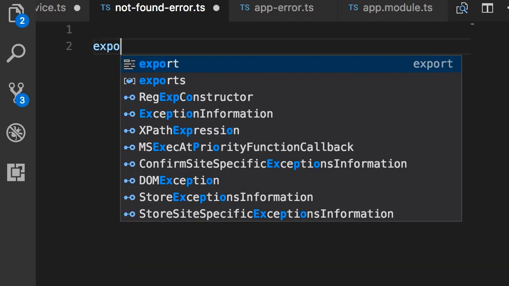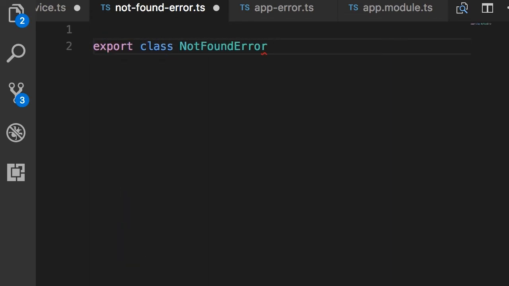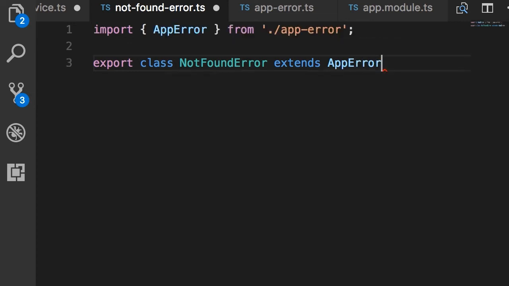Once again, I'm going to export a class, NotFoundError. I want this class to derive from the AppError because this is a kind of application error, but it's more specific. Okay? So we add extends AppError. That's all we have to do.